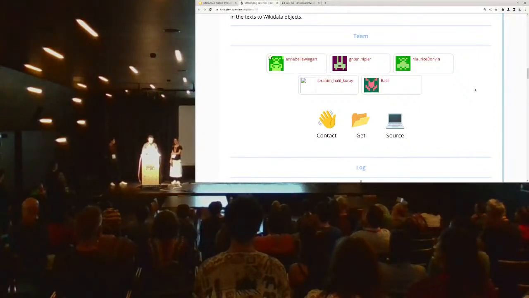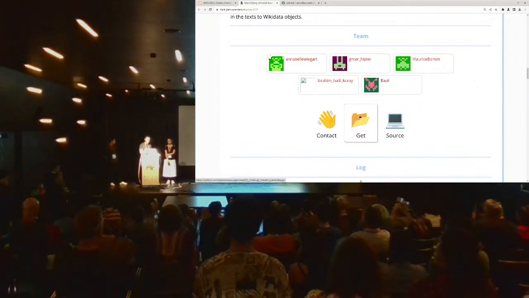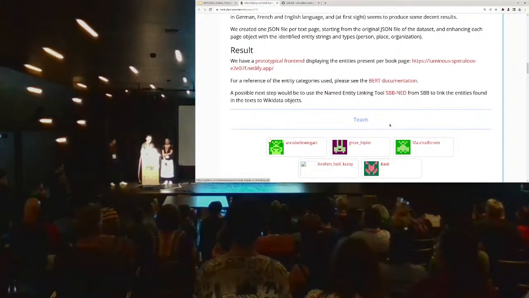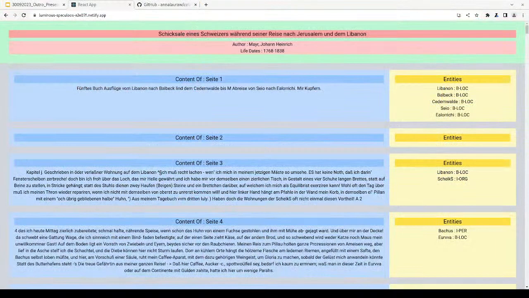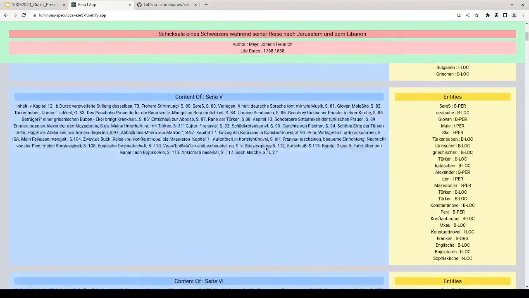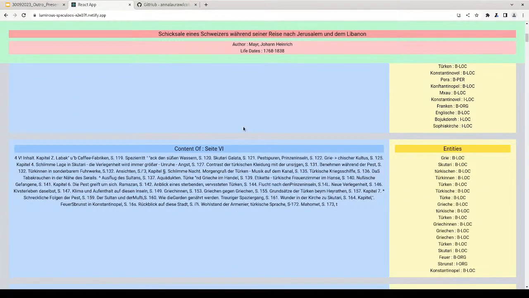For the front end, we used the React framework and present some of the data. This belongs to one book, as Annabelle mentioned. These are the entities, the title of the book, and the pages. Our next goal is presenting all of the books in one application, but because of time concerns, we could do only one of them. You can check it in our project or challenge page. Thank you.